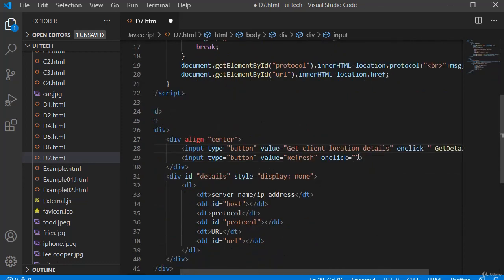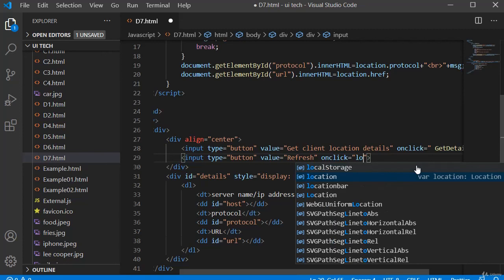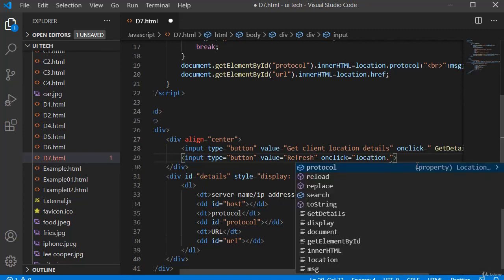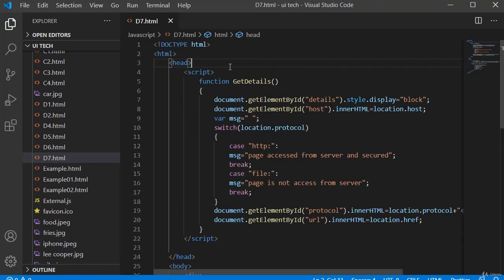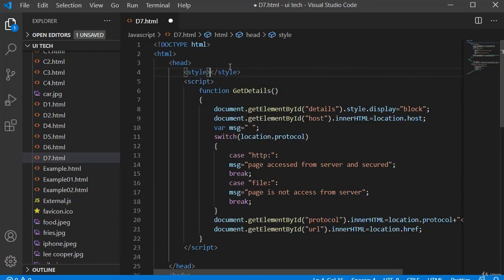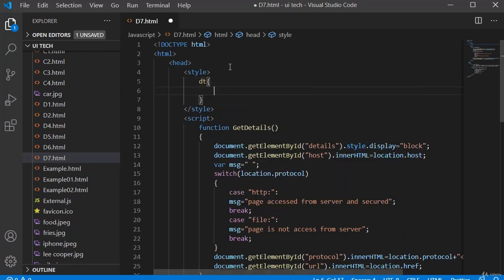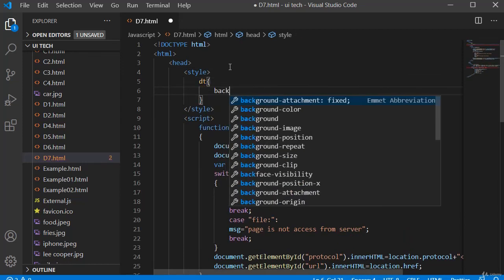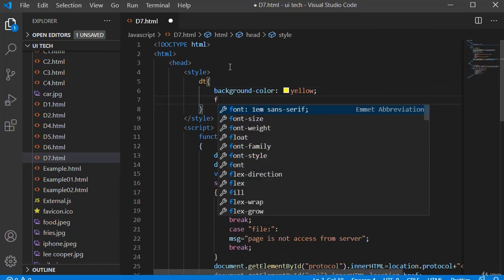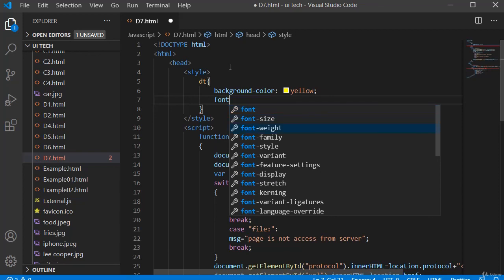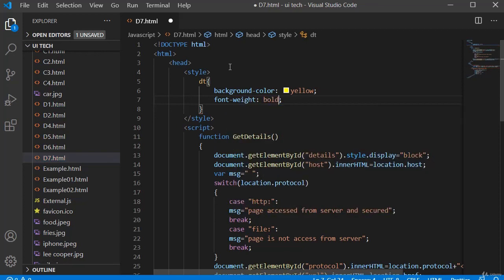Then if the client clicks on refresh, I have to call location.reload. This is a predefined function of my location object. Just save it, Ctrl S. I will apply some styles for the data term. For the data term, I will give background color as yellow and font weight as bold. Just save it, Ctrl S.